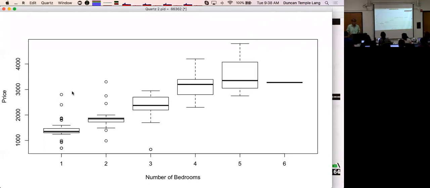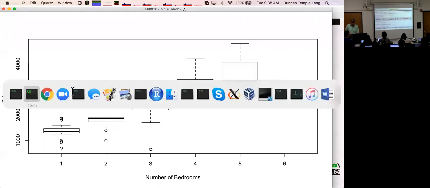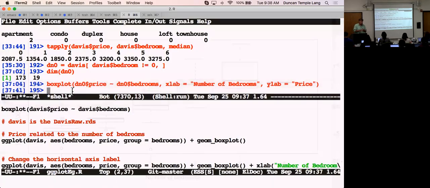Yep. What was the difference between tapply and sapply? Sapply is the simple one. Sapply just walks through an ordered collection and applies a function to each element. Tapply is for table apply. It groups first and makes subsets. So in this case with the tapply up here, we're saying there are 6 unique values for bedroom, 0, 1, 2, 3, 4, 5, 6. Split the price vector based on the corresponding number of bedrooms.